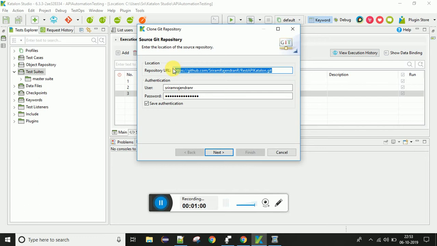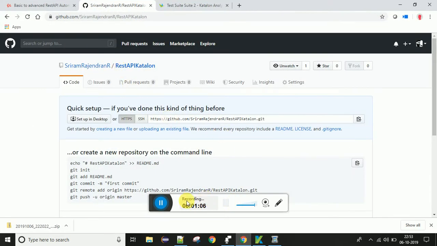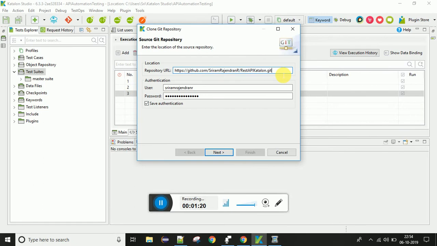Here, paste the repository URL. This is the repository. This one is a public repository I have created in GitHub, and we are going to use it. I am just copying this URL and pasting it here.